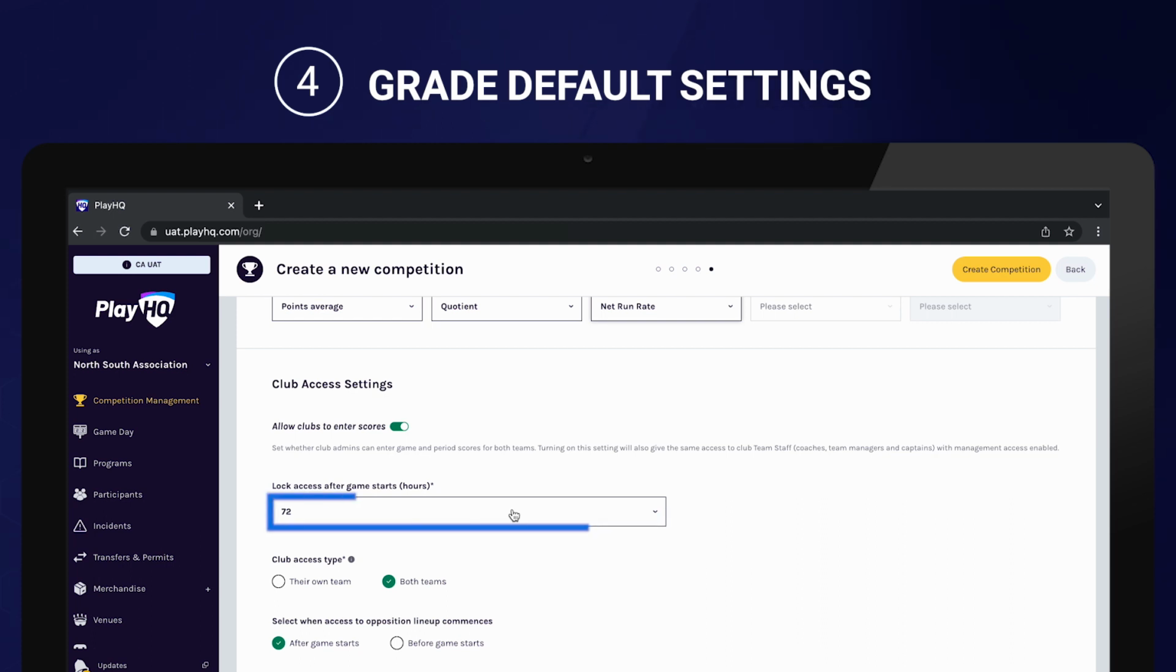You are able to give clubs a minimum of 1 hour and a maximum of 120 hours to enter results post the game start time. After this time, games will be locked and clubs will not be able to enter results or make any changes to a game.